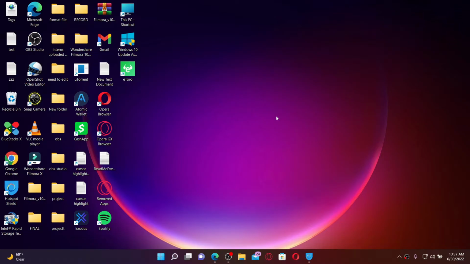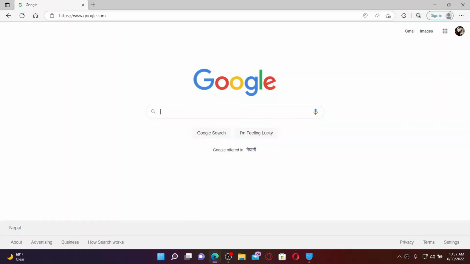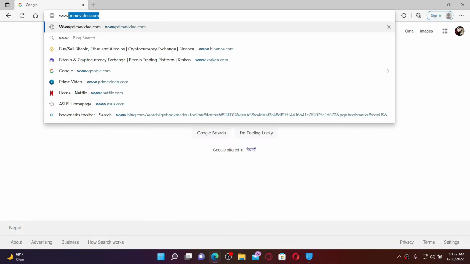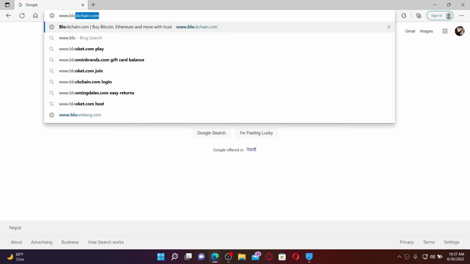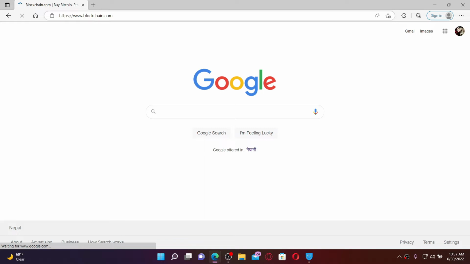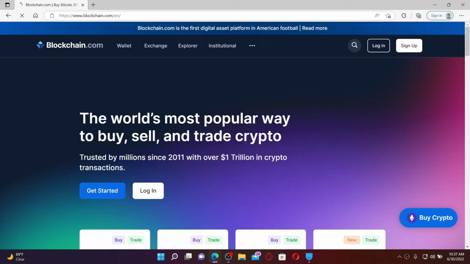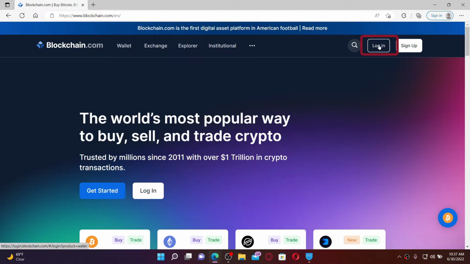To log into your blockchain.com account, start off by opening up a web browser. Go to the web address bar at the top as soon as you do that and type in www.blockchain.com and press enter on your keyboard. You'll find yourself in the official web page of blockchain.com, which looks like this. To log in, go to the top right hand corner and click the login button.